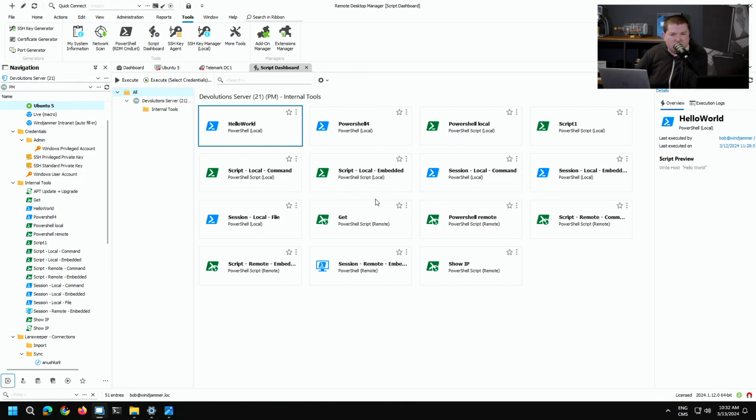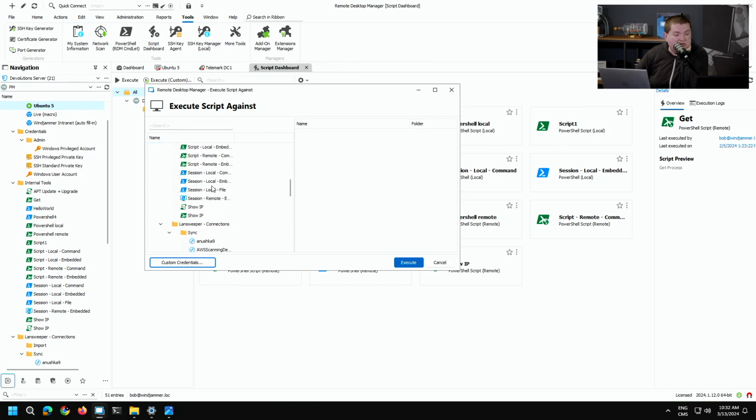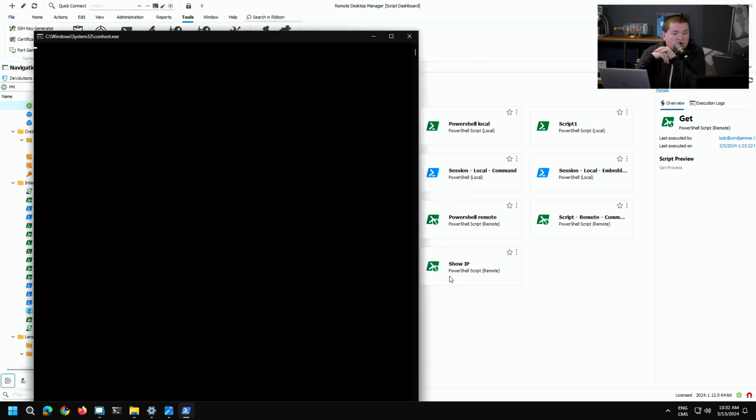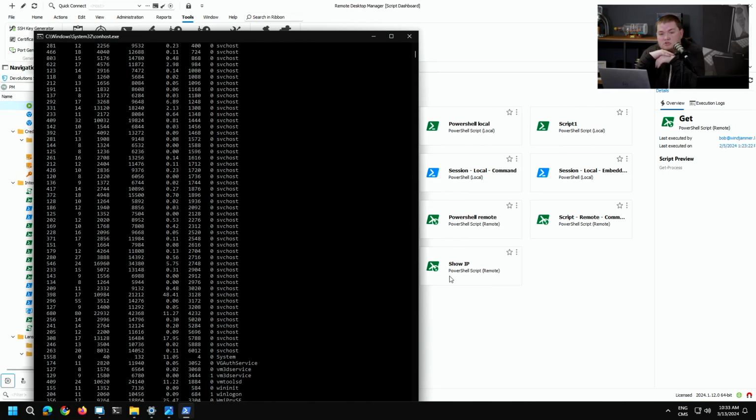This is very similar to Script Runner. Those that have used this, it looks and feels a bit like it. We'll have more great stuff to come for the script dashboard, but just right now, a very simple one, get process. So execute against a running session that I have here, which in this case would be Telemark DC1. So I can execute this script, and then here we show the processes that are running on this machine. It's just simple, but it works and it's very powerful. And then whatever other scripts you have, you can just run it against the devices inside Remote Desktop Manager, and then you get to see visually what is happening on the device itself.